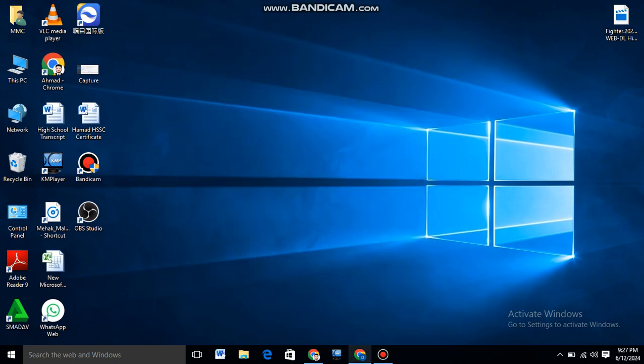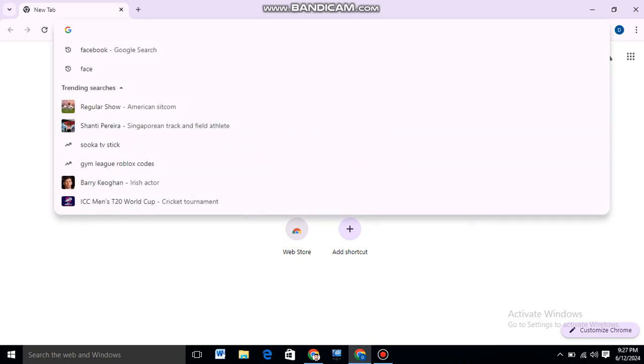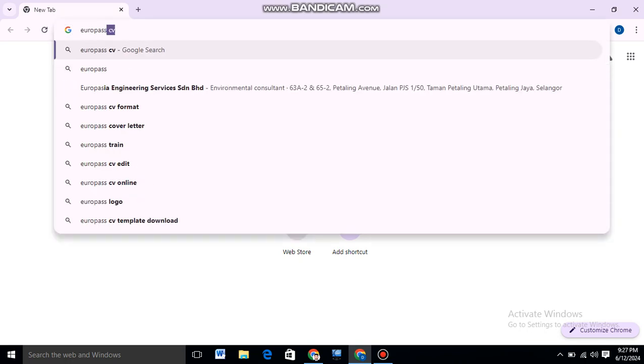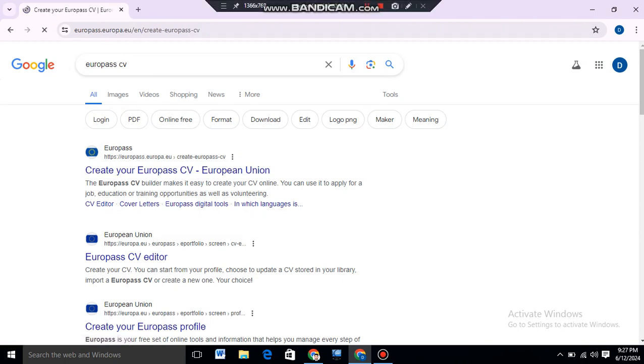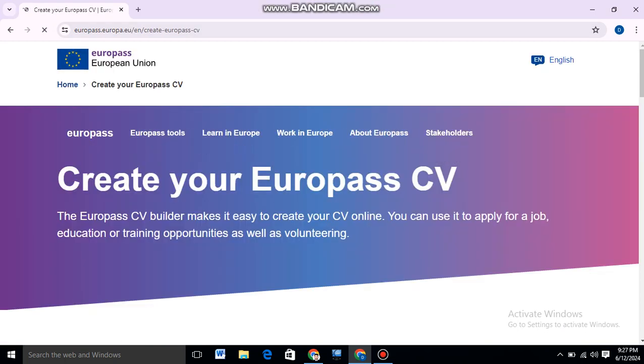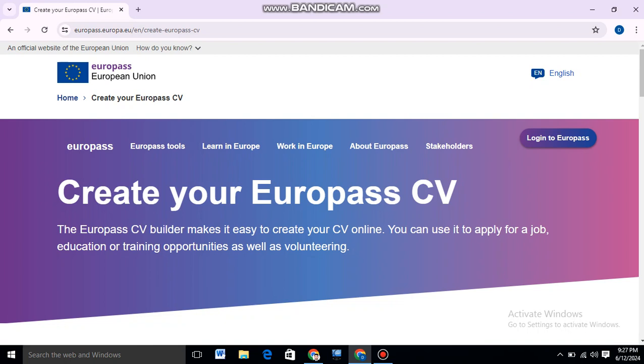First of all, we just open Google and search for Europass CV. Just click on this, and the first website is Create Europass CV. You're going to click this. After this, if you don't have an account in Europass, then you need to sign in. Then I accept all cookies, and after that click login to Europass.